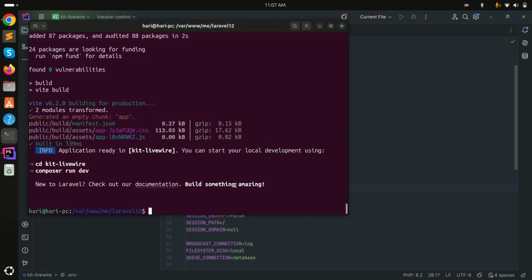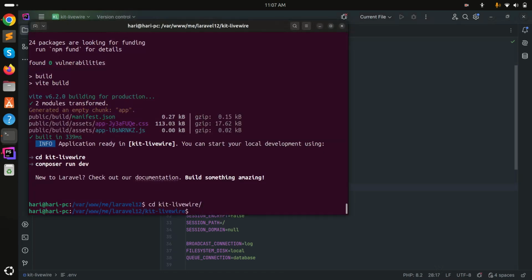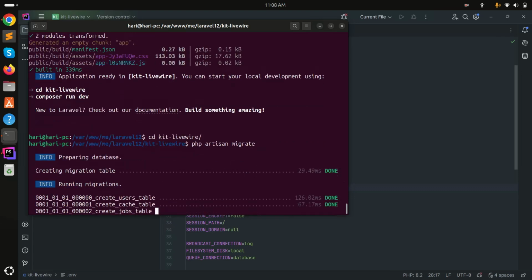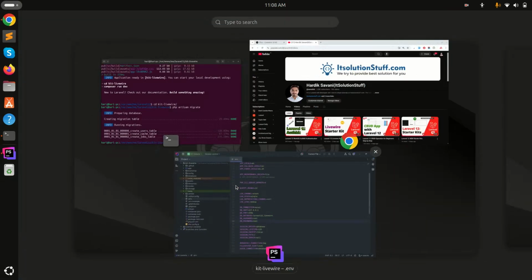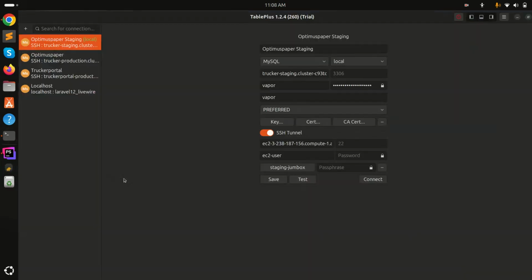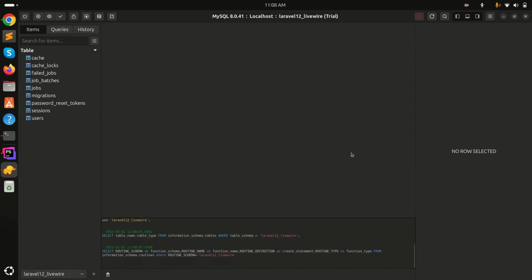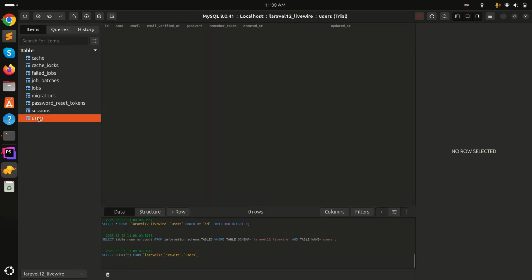Okay, and now let me go to the project. So I will go to kit livewire, and then I will run php artisan migrate. Okay, migration is running, and let me go to the TablePlus. Okay, and here I'm going to use connect. Then you can see that all the tables are created in my database.